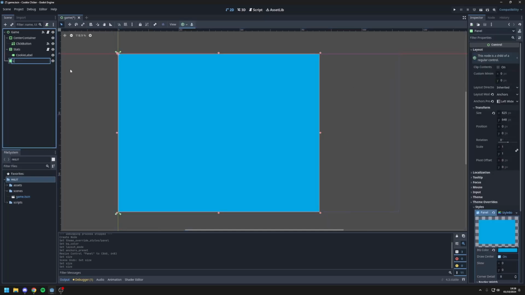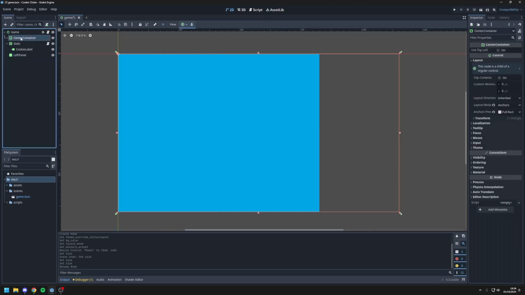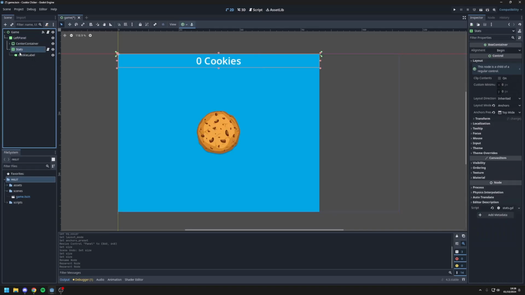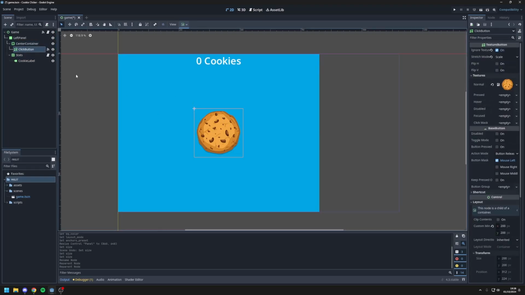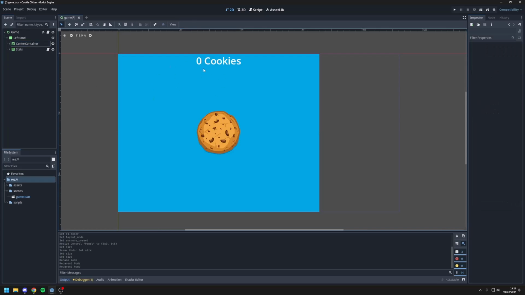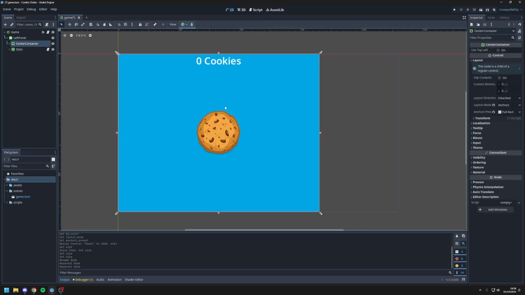So I'll rename this panel to left panel, and I'll add this center container inside the left panel. Next, I'll add the stats and make sure the center container is at the top, because otherwise the stats will be overriding this cookie and you cannot click on it anymore.